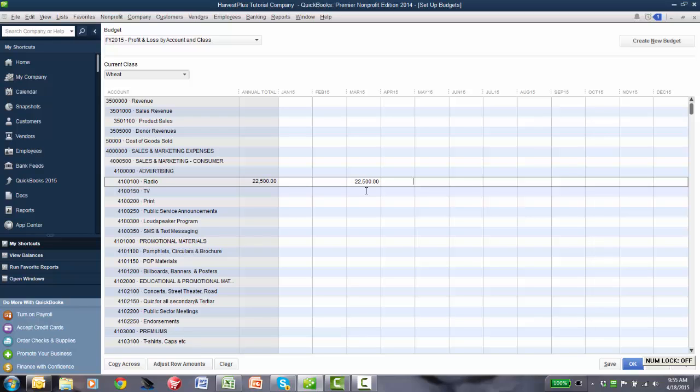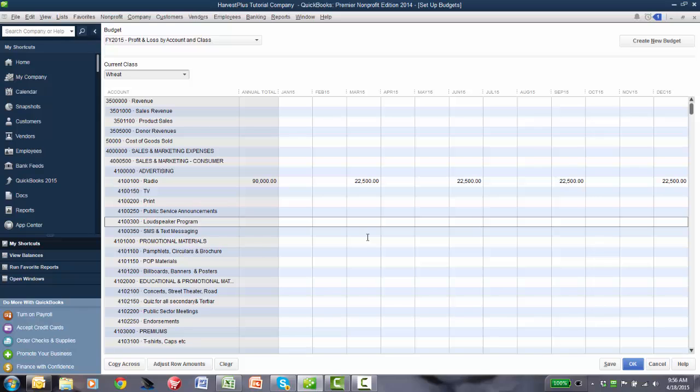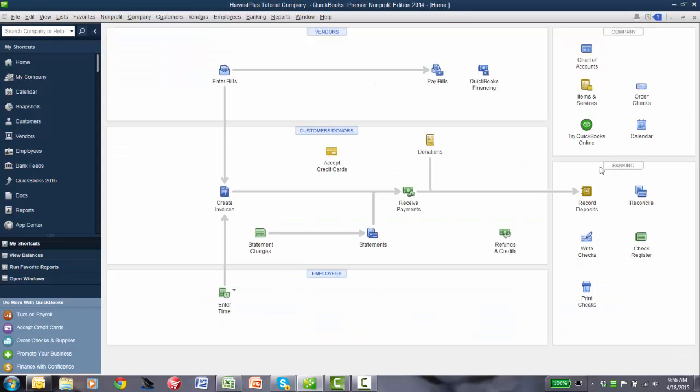$22,500, tab over 1, 2, 3, 22,500. And you would come down to the next one, which is the loudspeaker program. And of course you would continue going through all of these entries. I'm going to click Save here, and I'm going to close the budget.